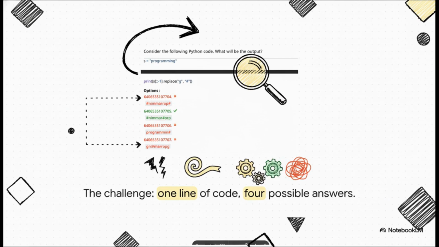Here is the challenge. We start with a string, programming. Then, we run this one line of code on it. Your job is to figure out which of these four options is the correct final output. Go ahead, take a second and look at it. It's probably a little trickier than you think.